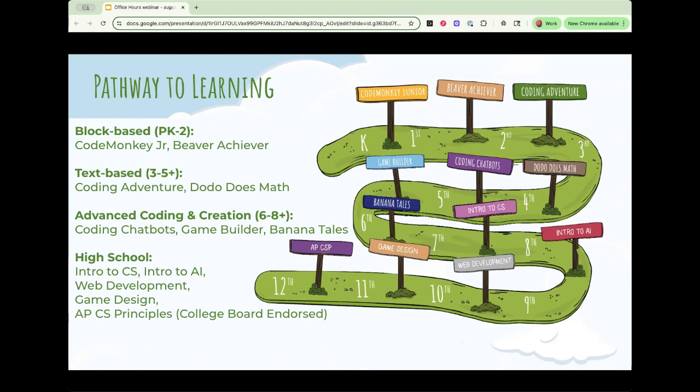Students are still dragging and dropping, but they're learning conditional statements and more advanced logic. Now, here's the key transition. I kind of mentioned this before, but starting as early as third grade, we move into text-based coding with Coding Adventure.